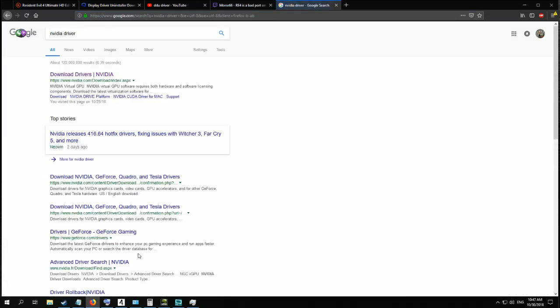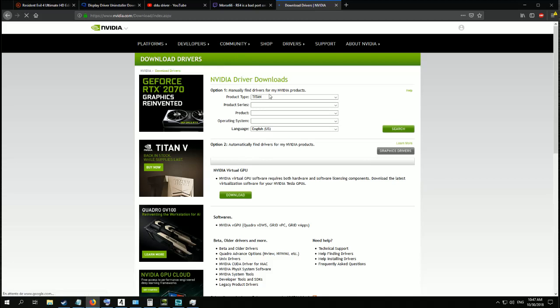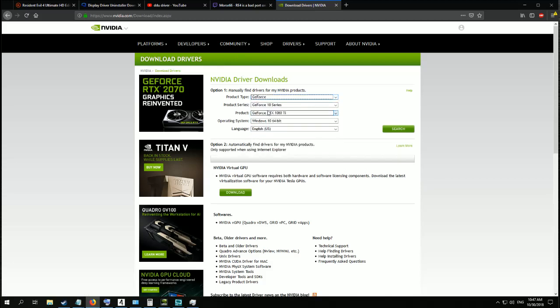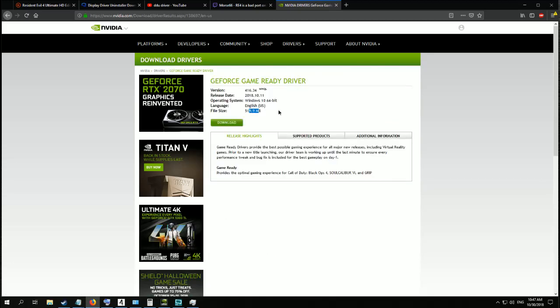So you go into NVIDIA driver here, go into the main page. Then you can select what you have, GeForce 10 series, for example. I have a 1070. Then you click on search, boom, it's gonna give you a download link where you can actually install the latest drivers for your graphic card. So make sure you do that first.